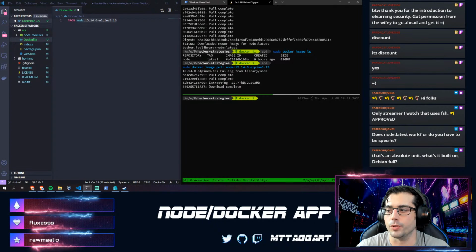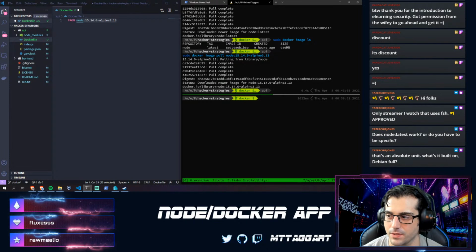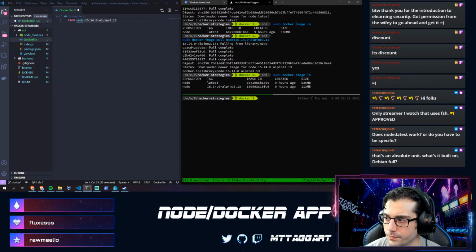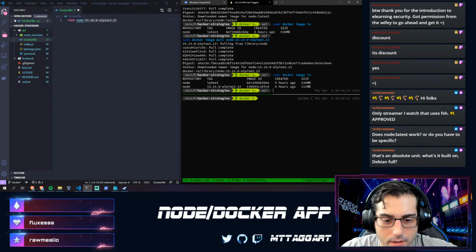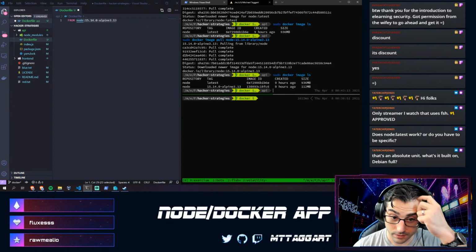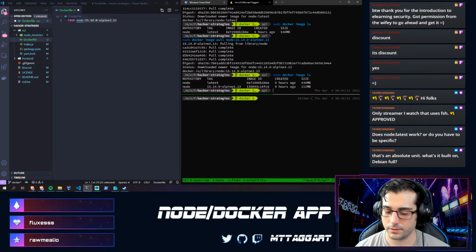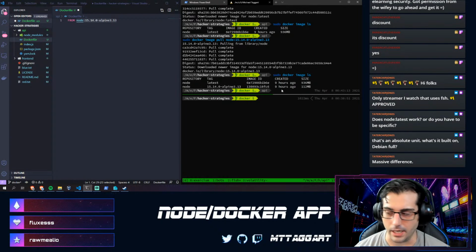I think that the Ubuntu image clocks in about that at this point. I think it's still under a gig, but it's about that size. Look at that difference. Yeah, that's why Alpine when you can.